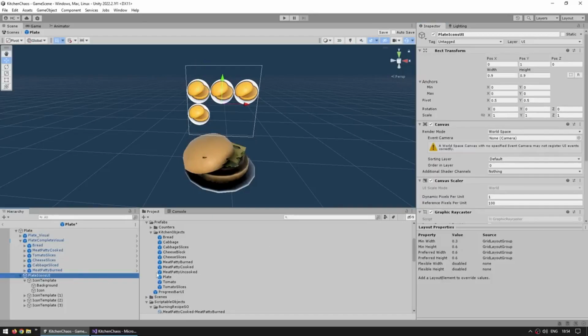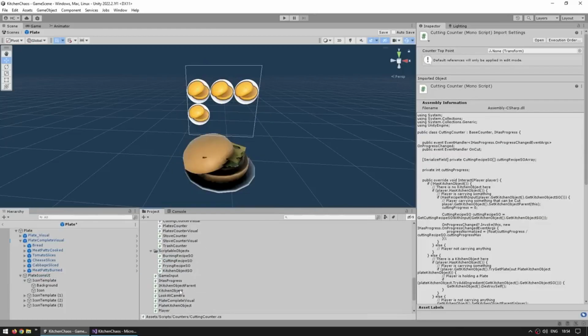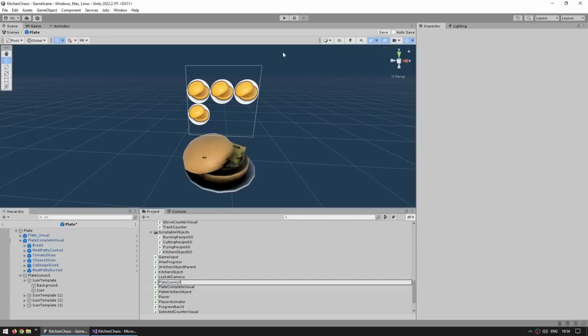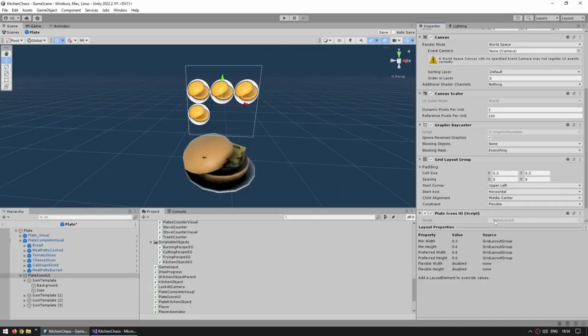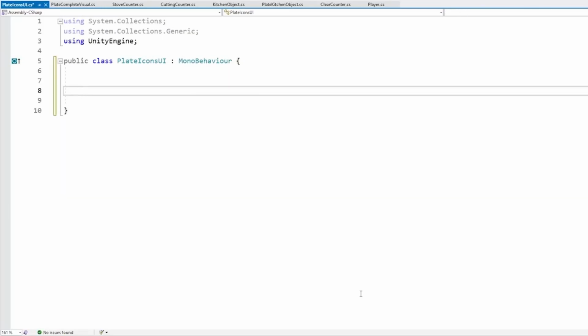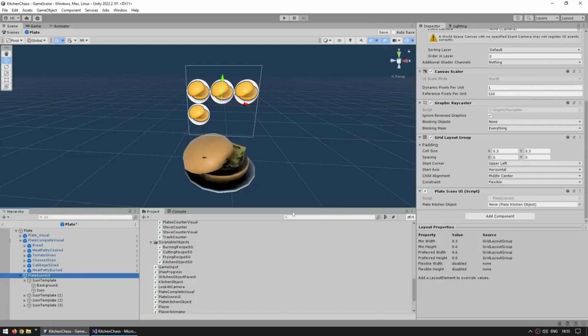Okay, so let's make our script to run the plate icons UI. Let's go into our scripts folder and create a brand new C# script for the plate icons UI. Over here, let's attach the script and open it. Okay, so now the first thing we need is a reference to our plate. So let's begin by making a private serialized field for the plate kitchen object. Okay, let's save it and drag the reference. So over here, there's the plate icons. Let's just drag the plate reference. Okay, great.